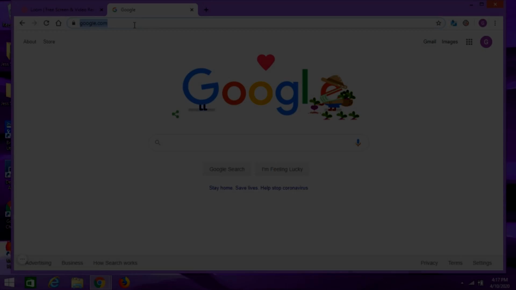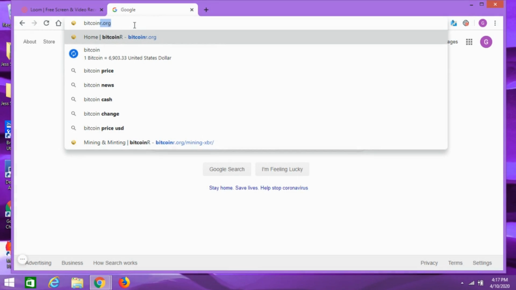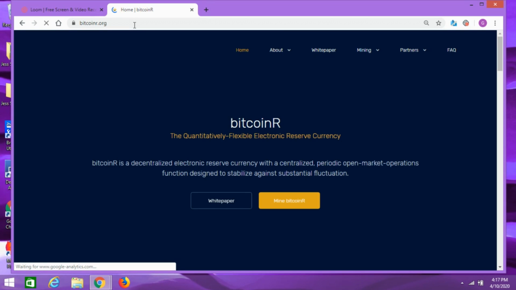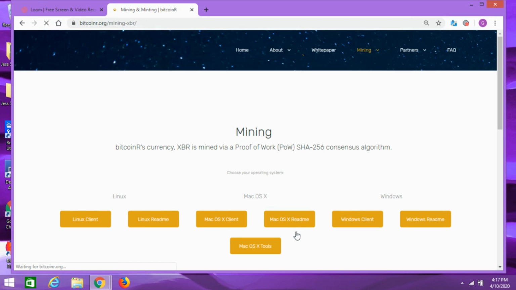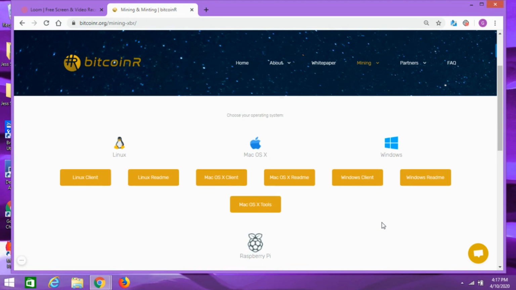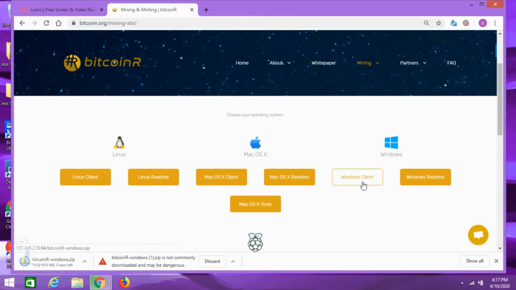So let's go ahead and go to the bitcoinr.org website. You can see it pop up. There's the logo in the upper left. Click the Mine bitcoinR button. Okay, we're going to select Windows because that's what we're using. Click the button that says Windows Client. Okay, you can see it's downloading in the lower left-hand corner.